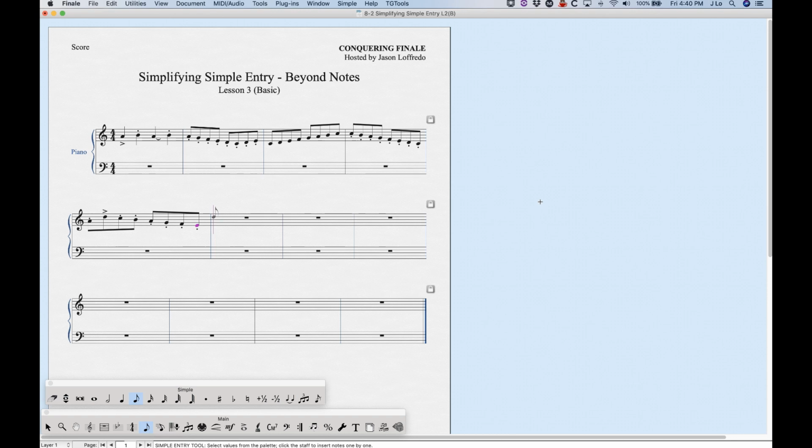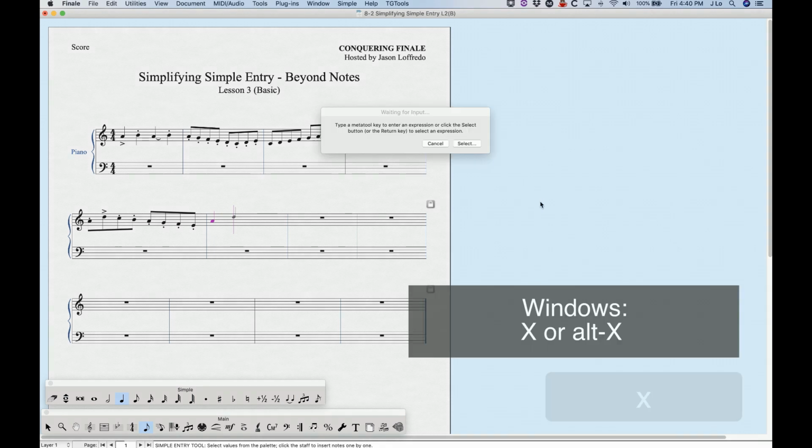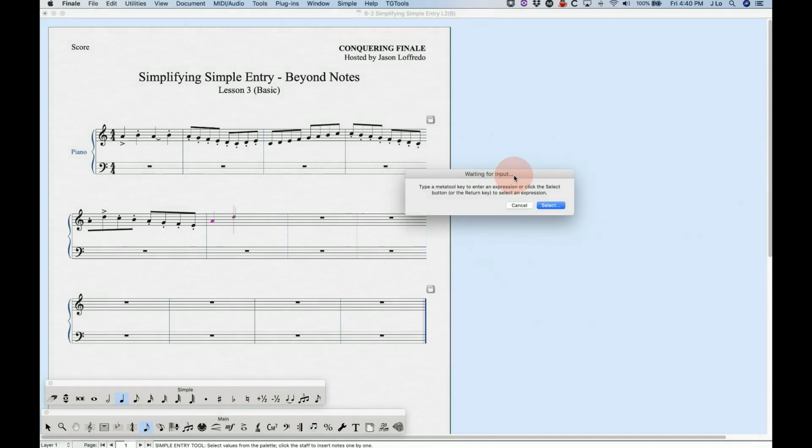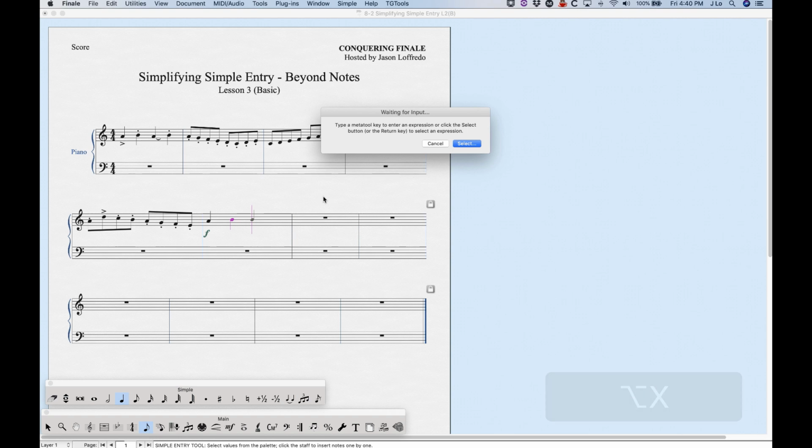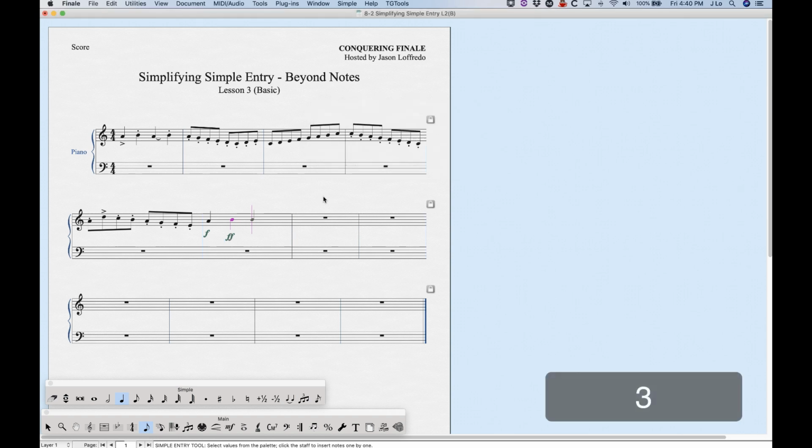We can also add expressions. So if we enter a note, X or Option X, either of them will work. So X will give you the same dialog box, and now it's waiting for a meta tool key from the expression set, right? So I know that 4 happens to be forte, so if I press 4, I'll get a forte, right? Enter another note, and Option X does the same thing, and 3 will give me a fortissimo, right?